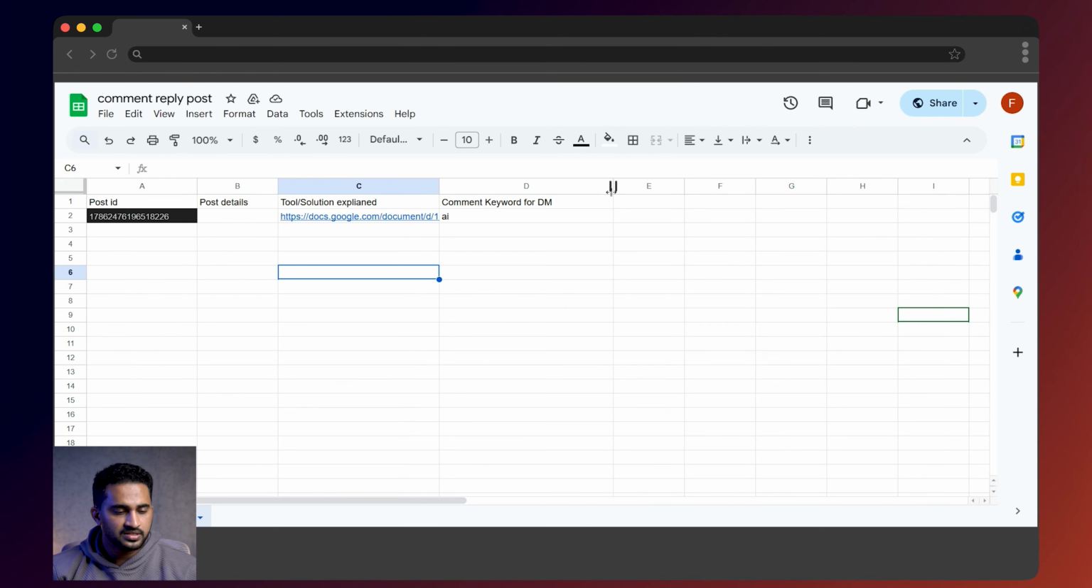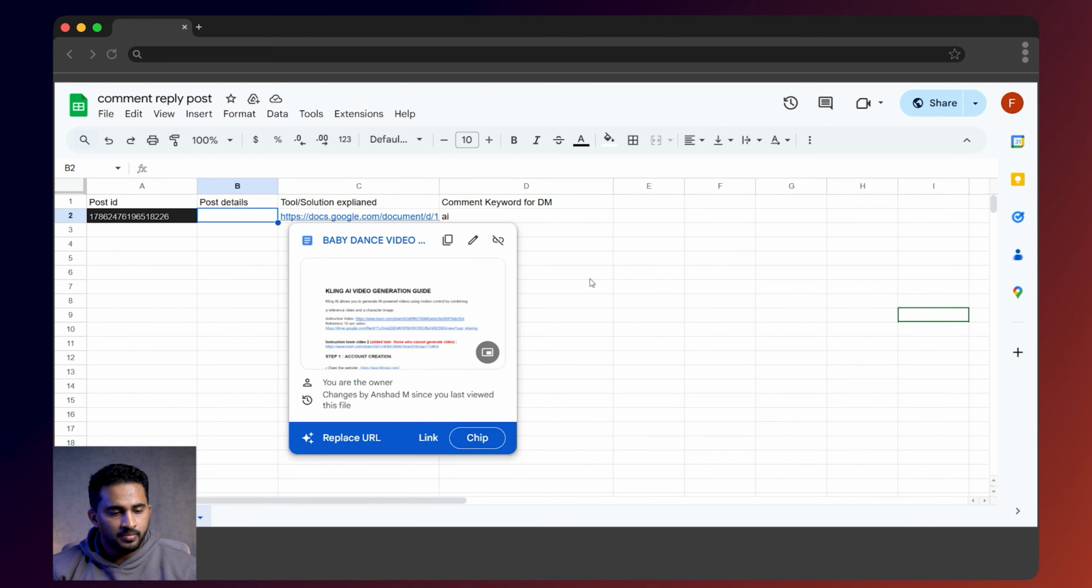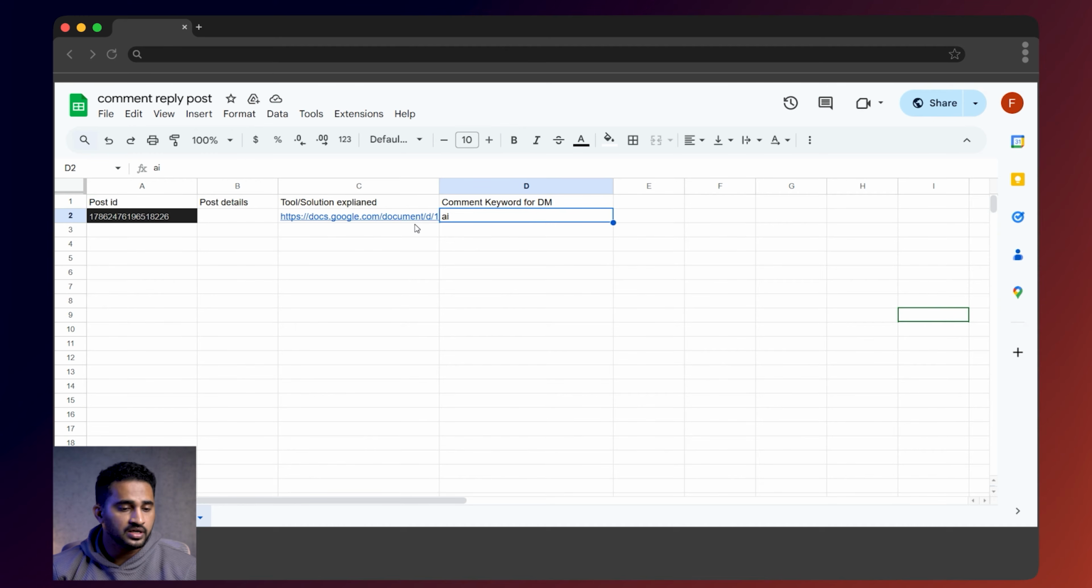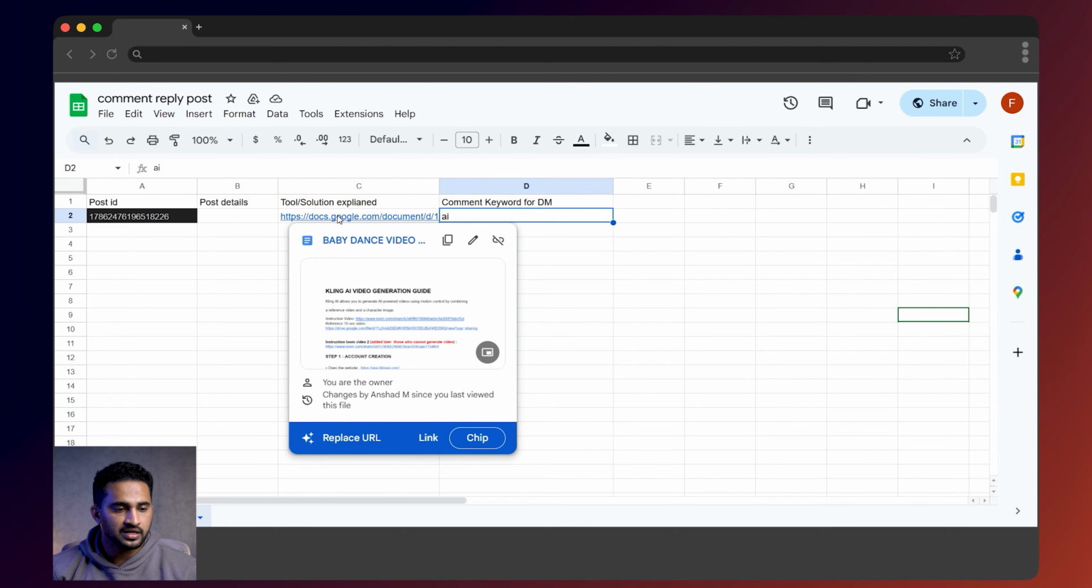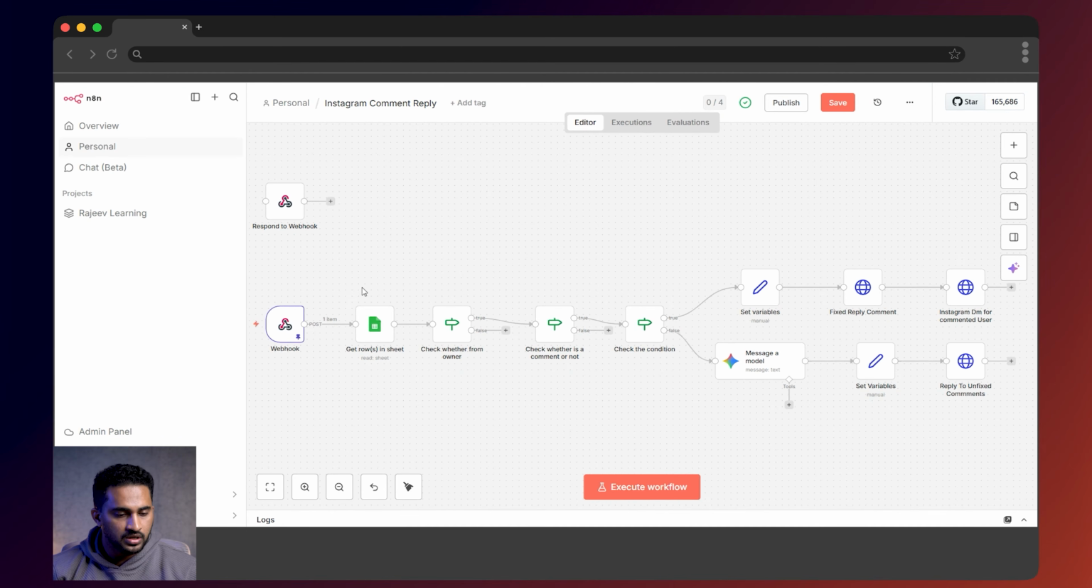This is our database. Here we are adding the post ID, that is the Instagram post ID, and the post details that we can add here for our reference. And this is the document that I have to share with the commenters when they want more details of the explained solution in the video. And this is the column for the keyword. Here we can add AI, prompt, or whatever keyword we want. Whenever people comment using this keyword, they will get this document that explains the entire setup. So that's it. Let's go back to the workflow.